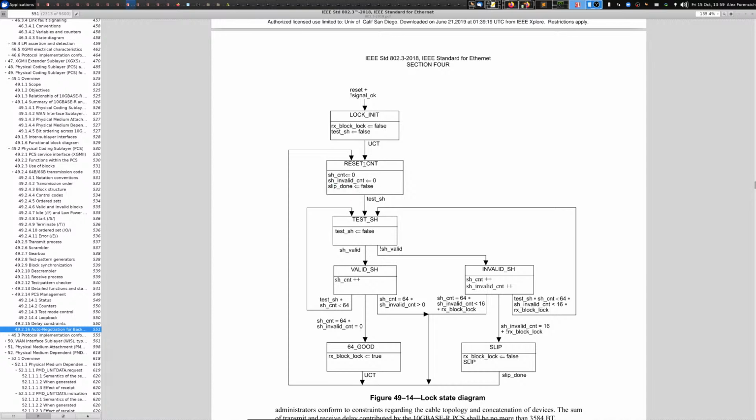All right, so you start out in this state. Oh, and then you also start out with block lock set to false. Right. Okay, so block lock is false. Both of these counters are 0, and then you check the sync header. If it's valid, then you increment the number of sync headers that you've seen, and then you go back here to test the next one.